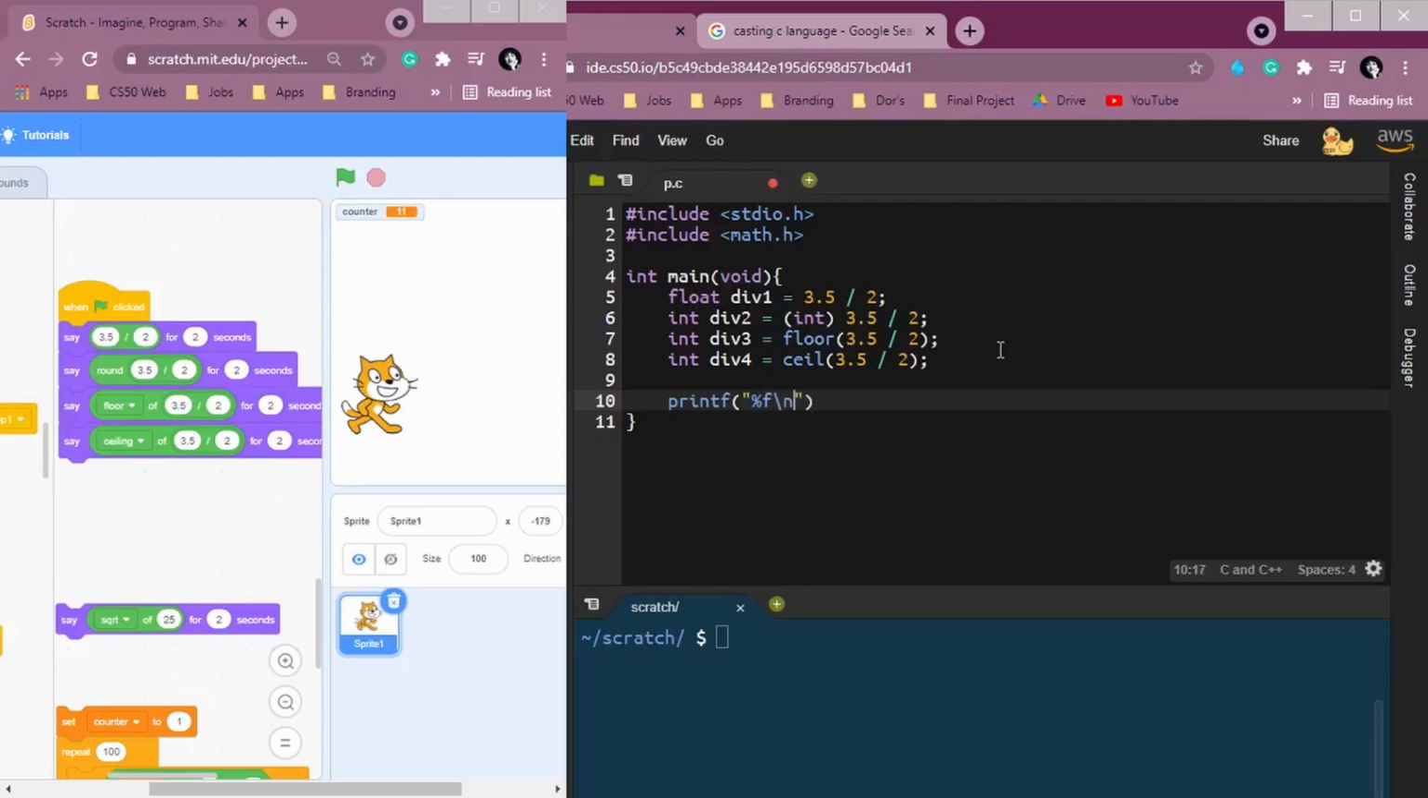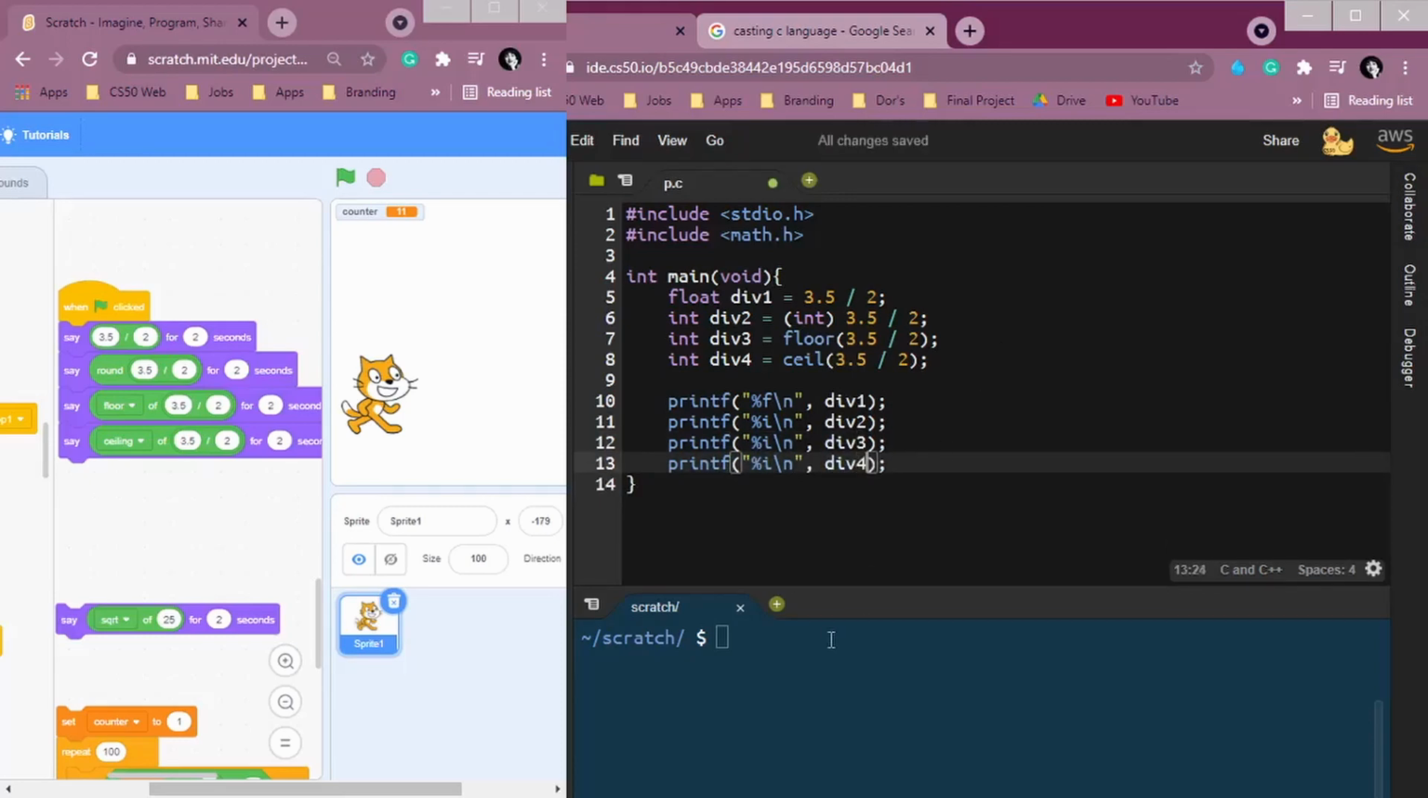Okay, that is the placeholder for variables of type float. So div1. And then we're going to printf the integers. So div2. Let me copy this because it's going to be the same, because the other three cases are integers. Okay, so let's see how it goes.